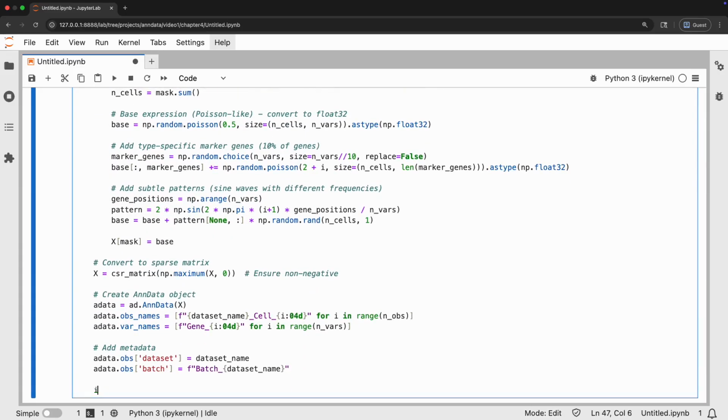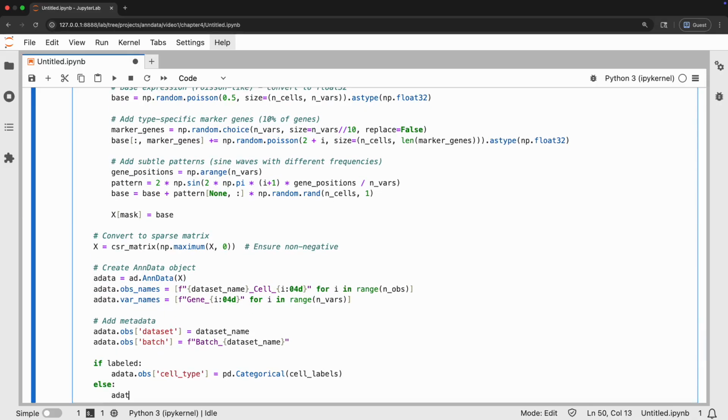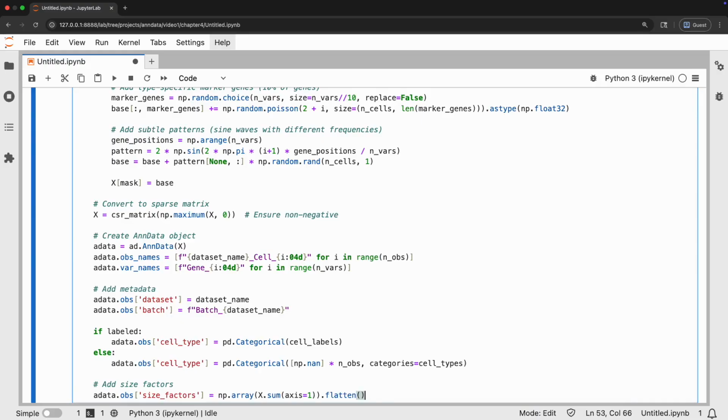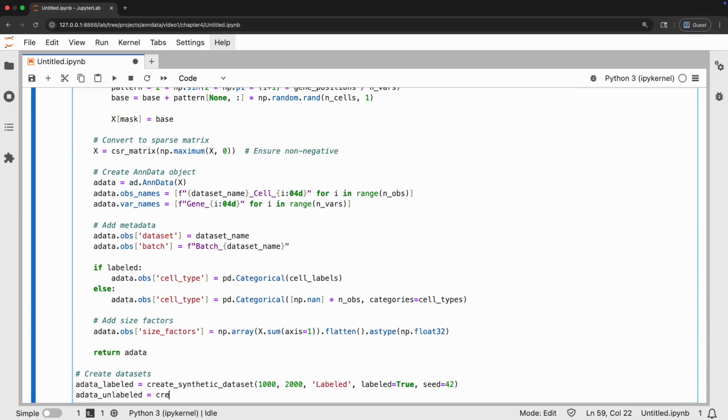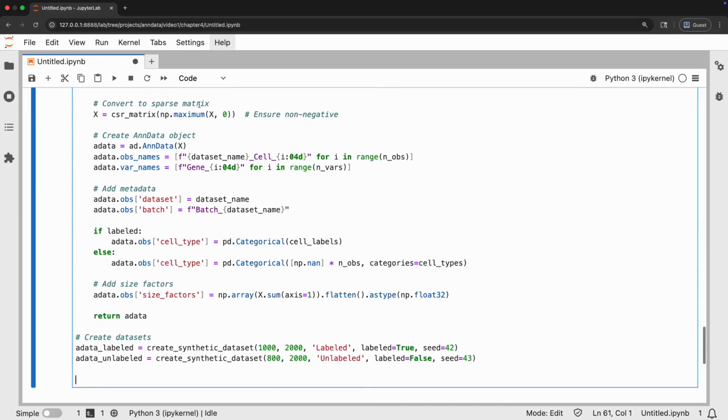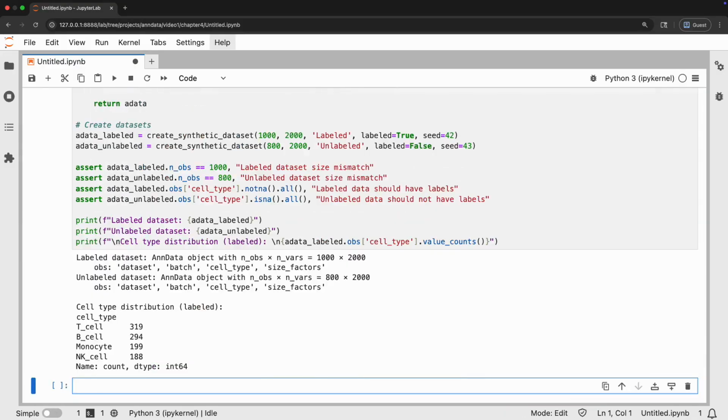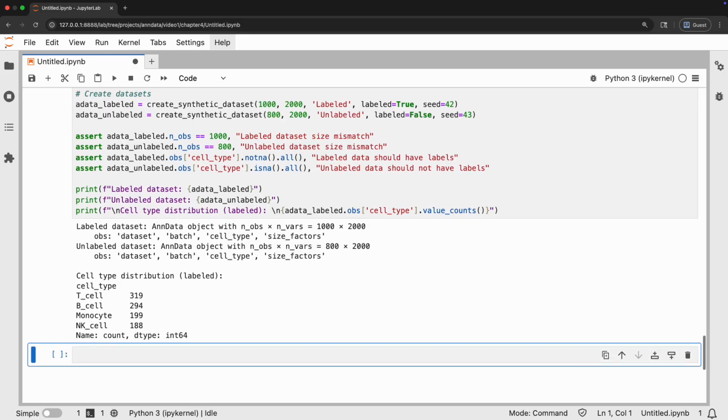Now I'll create 2 datasets, one labeled with 1,000 cells where we know the cell types, and one unlabeled with 800 cells where the cell types are unknown. This simulates a common scenario in single-cell analysis. Perfect, we've successfully created our datasets. The labeled dataset has 1,000 cells and the unlabeled dataset has 800 cells, both with 2,000 genes.